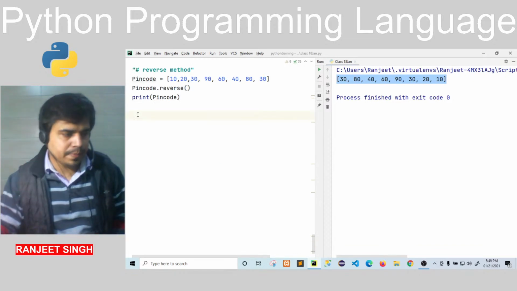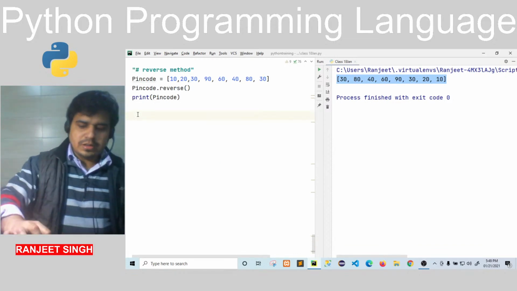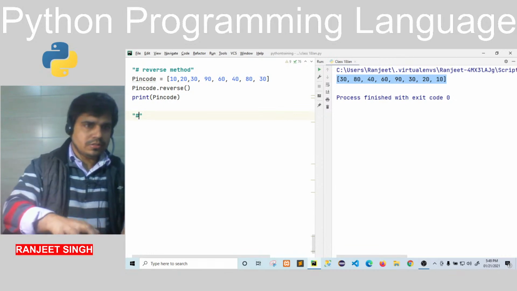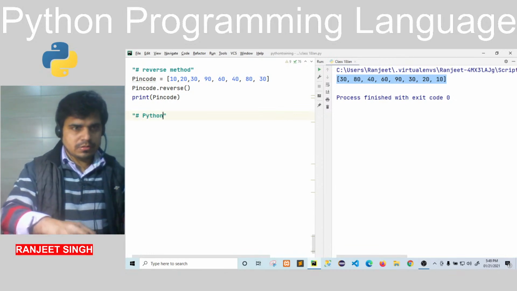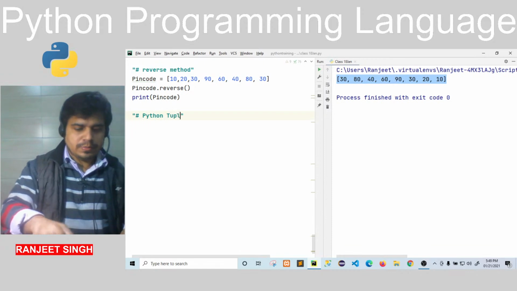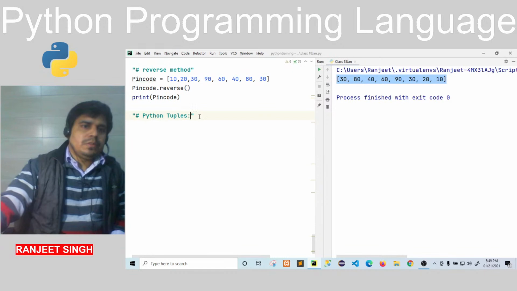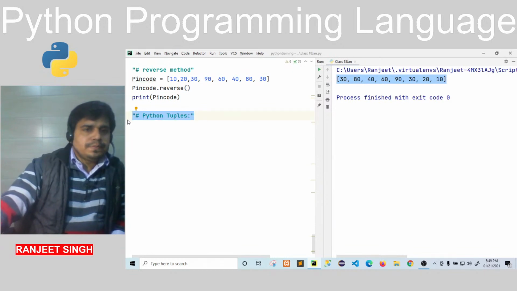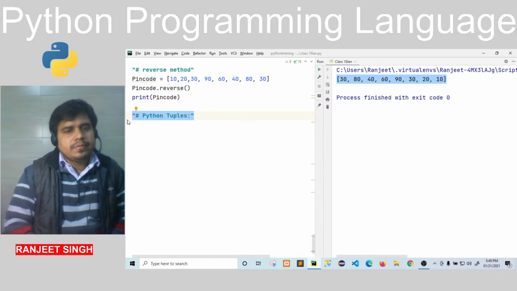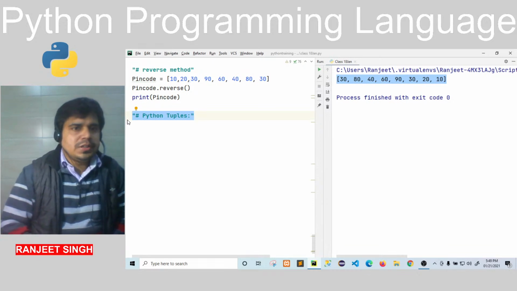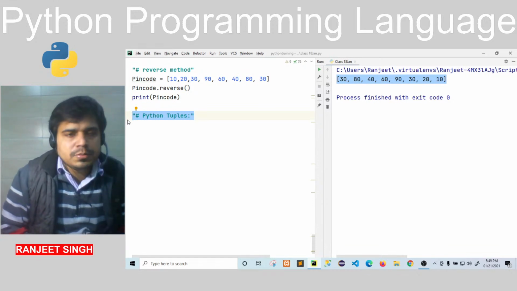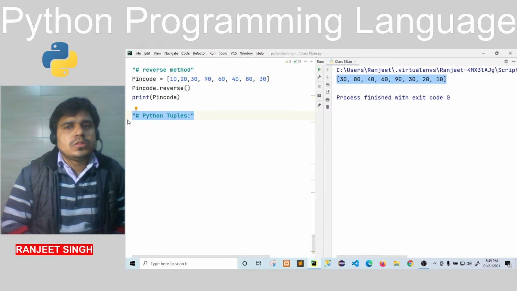Okay, and the next topic is Python tuples. This topic we will discuss tomorrow. So the list is completed now and Python tuples we will discuss tomorrow.